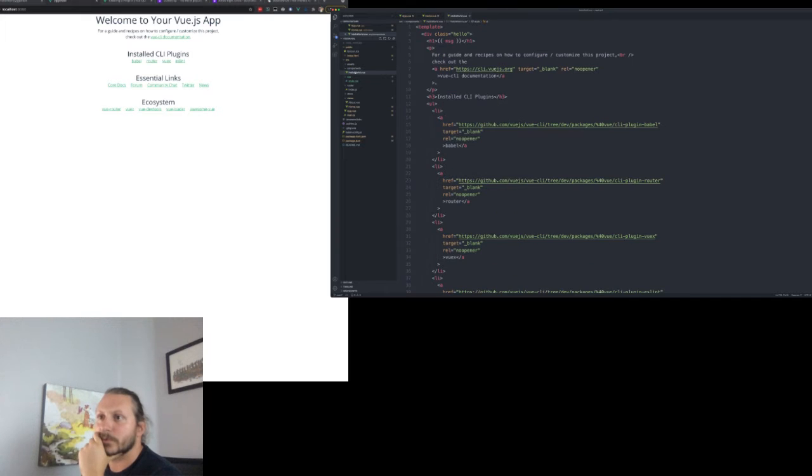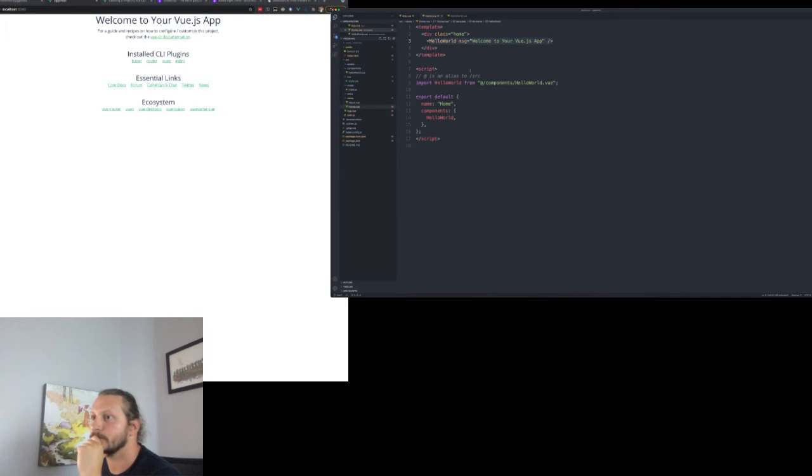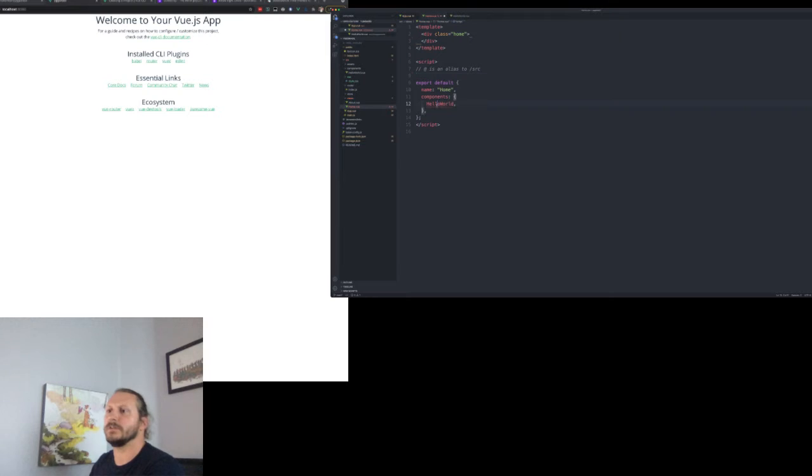We are going to definitely just delete this. We don't even want this. So we're going to just delete that. We're going to delete the import. I'm going to delete the component here.